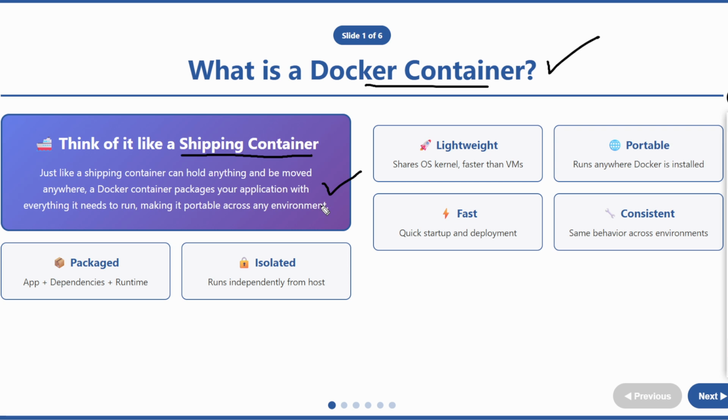Just as a real container carries goods and moves anywhere, here it carries the application and its dependencies. So whoever accesses it can access the application and run the container. It is like that. And if you see the use cases, we are going to talk about this very deeply. On a high level, I am just discussing.